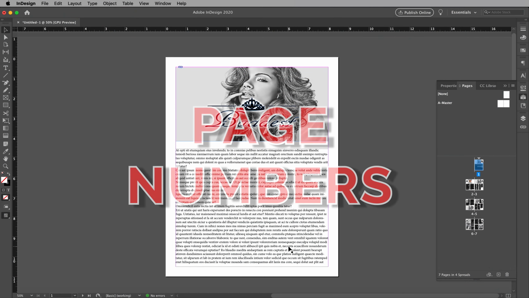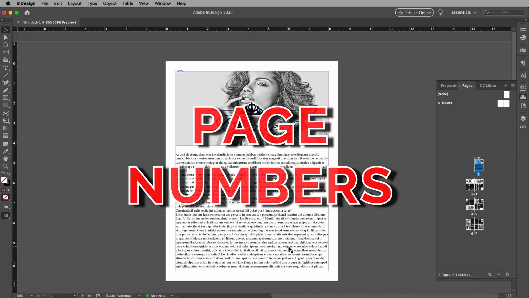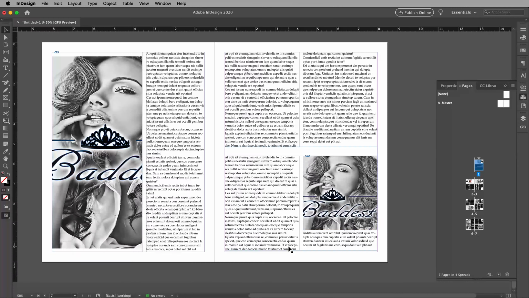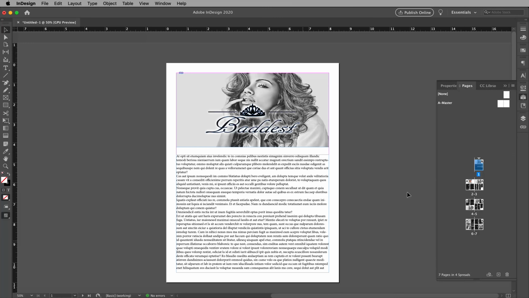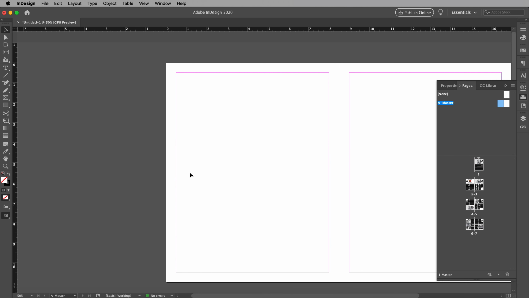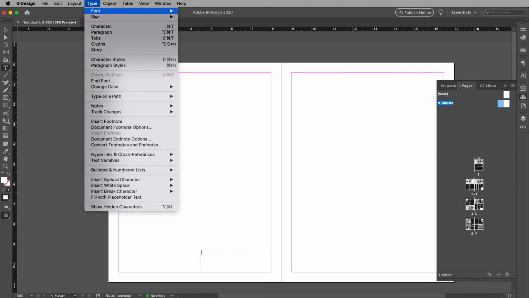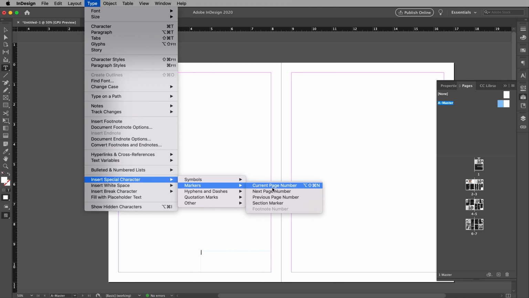All right, today we're gonna be working on page numbers in InDesign. So you got your magazine layout and you realize that you wanna put page numbers on it. What you're gonna do is go to your pages panel, go to your master page, grab your text box, bam, go to Type, Insert Special Character, Markers, and Current Page.